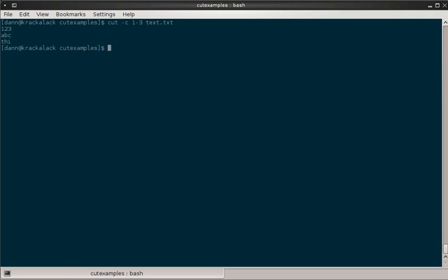Now, subsequently, instead of characters, I can specify bytes with the dash b. Essentially, characters and bytes are going to produce the same kind of output, unless you're working in a multi-byte character set. Because generally, in a single-byte character set, one character equals one byte. So if I were to do -b 1-3 on this, getting the bytes, I get the same results. Notice that I can specify individual fields, for instance 1,3 on text.txt, or I can specify a range like I did before with 1-3.